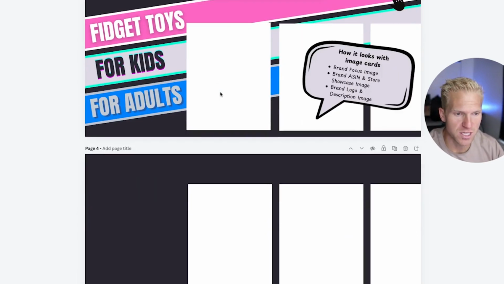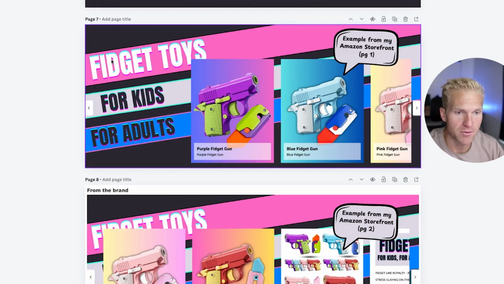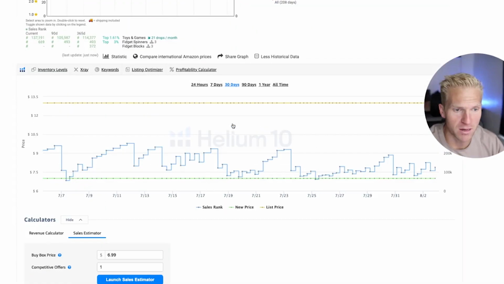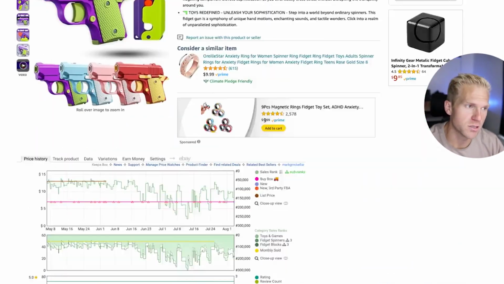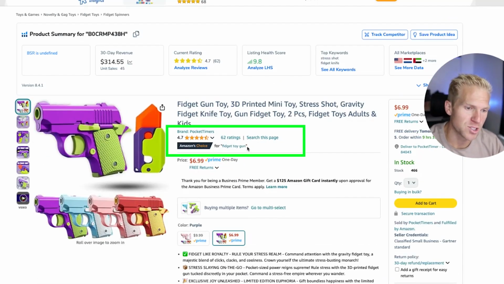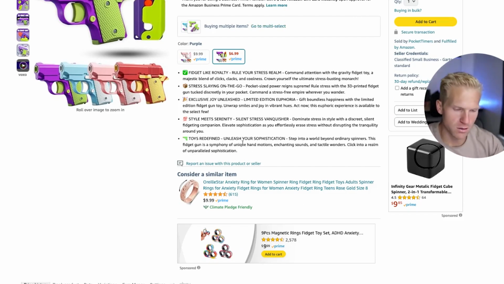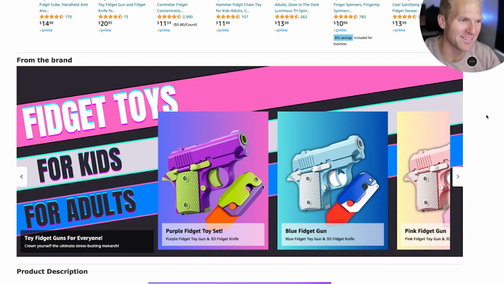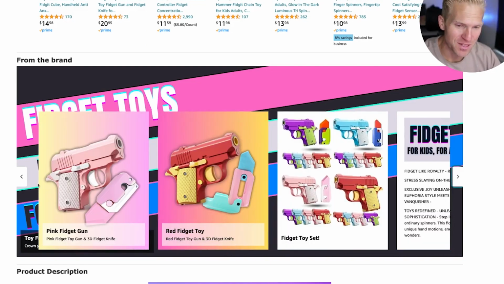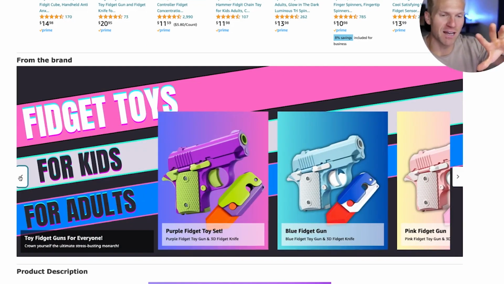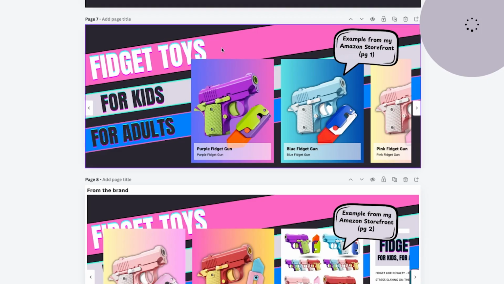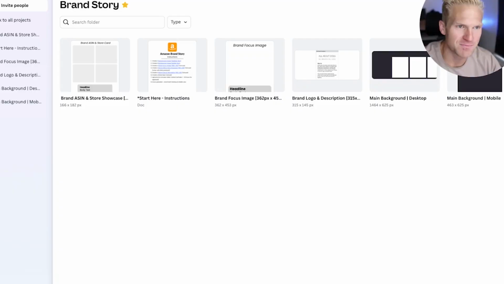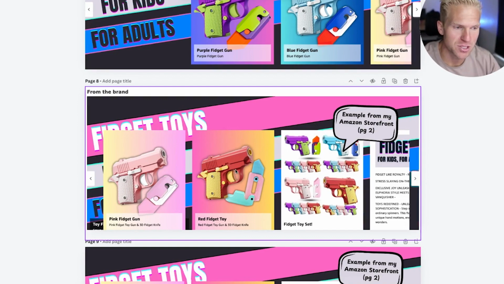Does that make sense? So for example, when I scroll down here, this is what I have on Amazon for this product that I'm going to be recreating of mine. And once I scroll down, also currently Amazon shows fidget gun toy. Anyways, when I go from the brand, if I scroll, as you can see, it covers my background. So that's why I say keep it simple. You know what I mean? When I come back in here into Canva, first page, second page, plan accordingly.